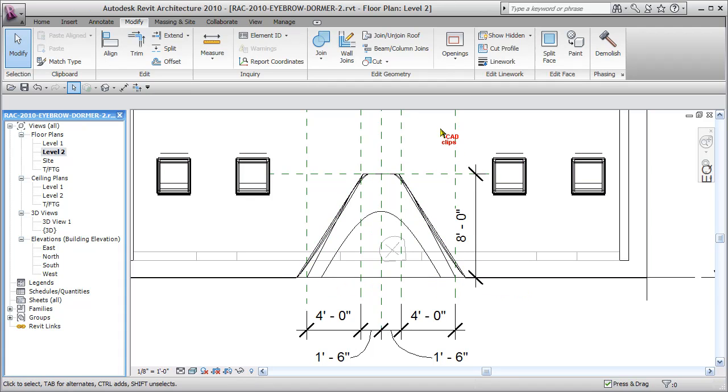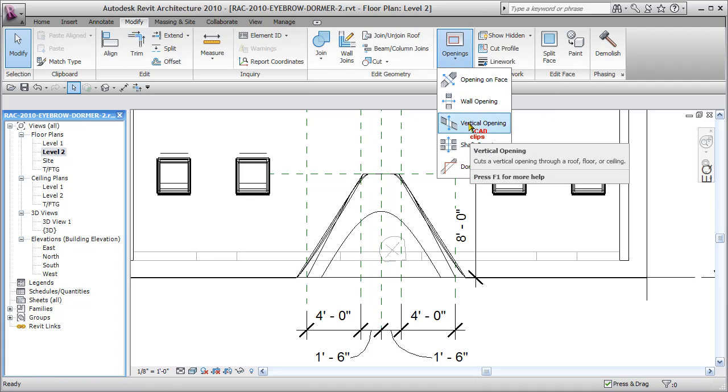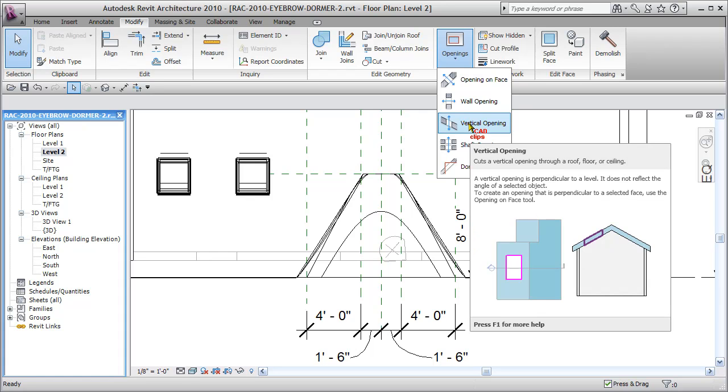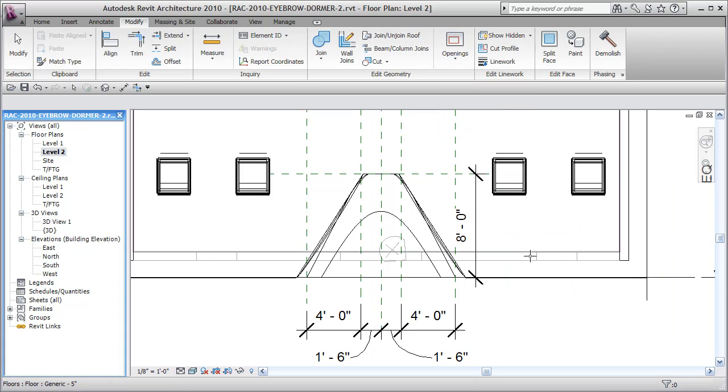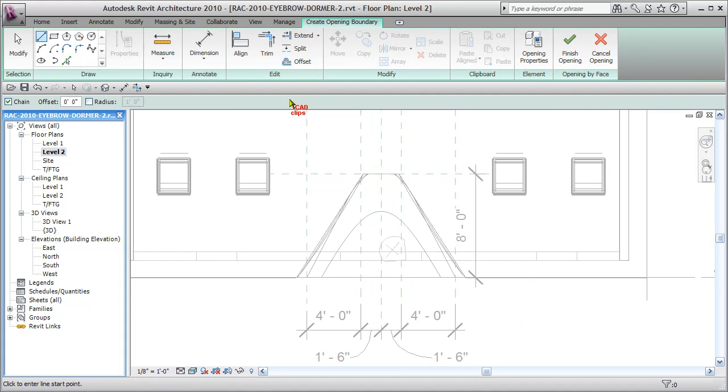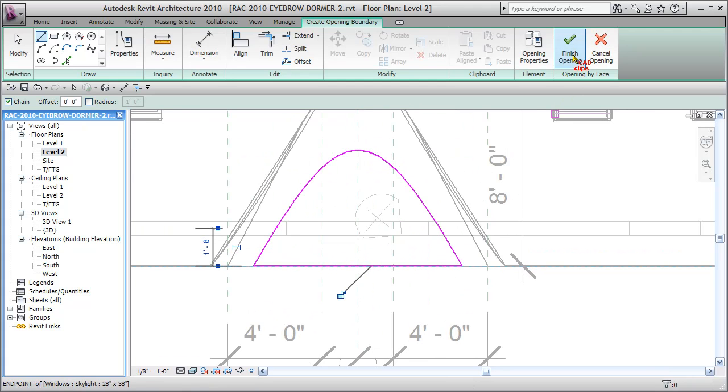So we're going to use an Opening tool here on our Modify tab. We'll click on Opening and then we will say Vertical Opening. You can see there'll be an extended tip, and that's exactly what we're going to do. It says to select an object: floor, roof, or ceiling. So we'll pick on this roof. Now I'm just going to use my pick option to sketch in the lines because the geometry is already there. Click on here, click on there, draw a little piece of line from here to here. Okay, that's my shape, and then finish the opening.